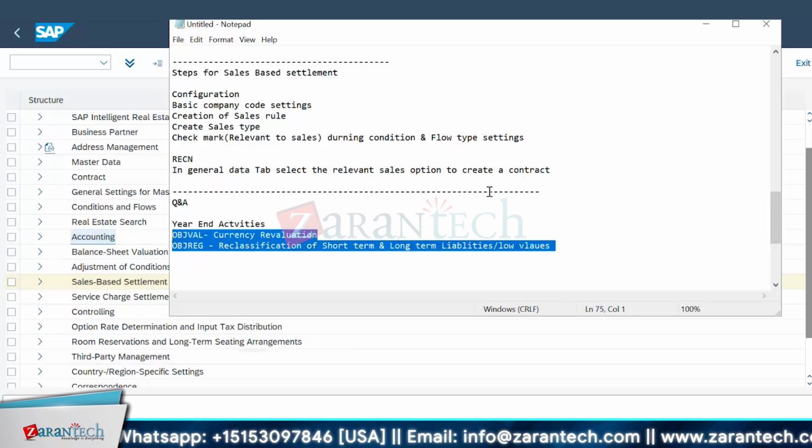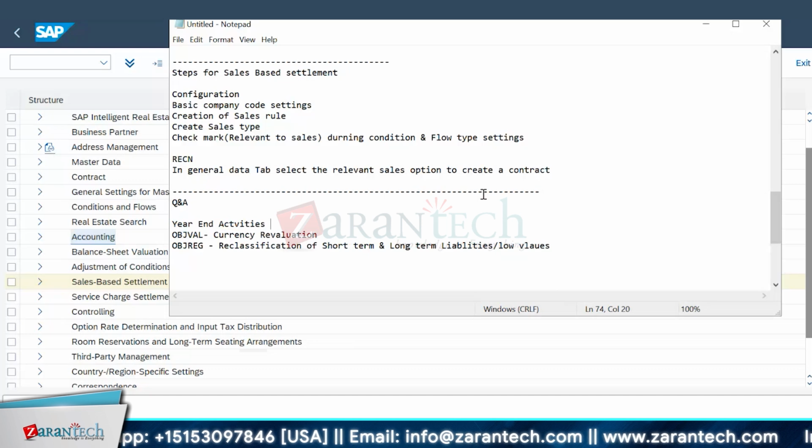Apart from that, for year-end activities, the asset side also needs to complete it, like year change, number range, all the things. Once they complete the year end from the asset side, only then are we good in a new year to create a contract from the lease side.